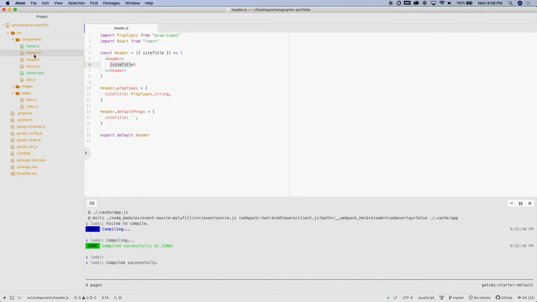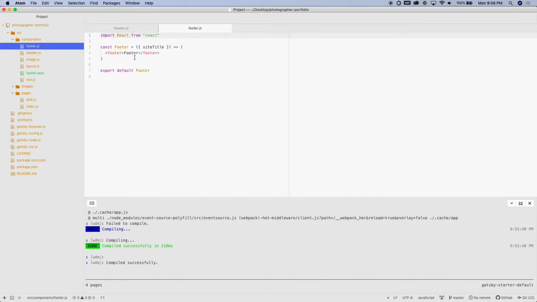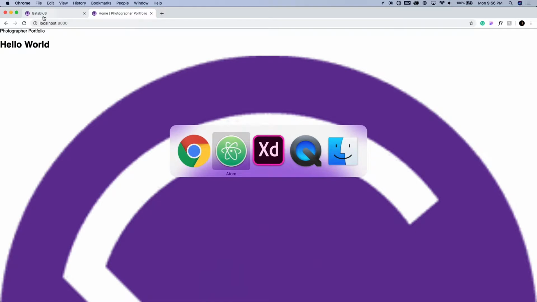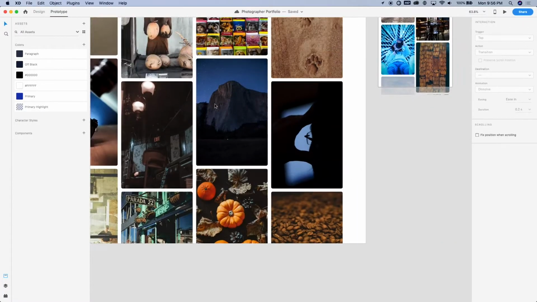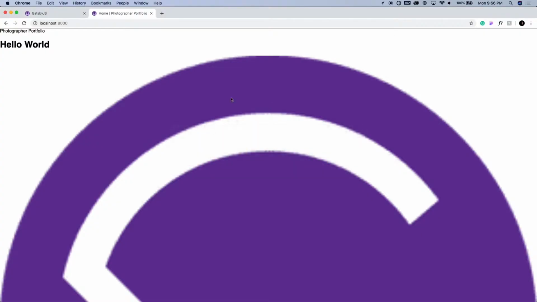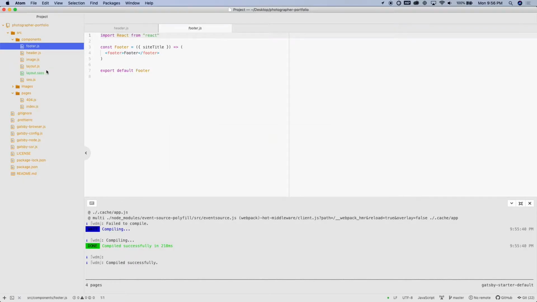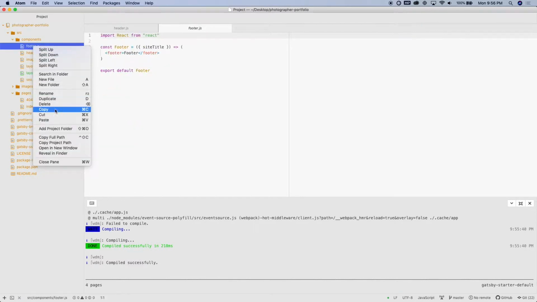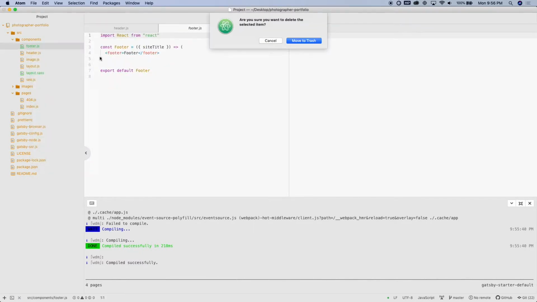And then let's look at the footer that we have here. This is just saying footer. I don't think we currently have anything designed for the footer. No, it's just going to be like an endless scroll of images. So maybe we can just go ahead and cut that footer for now. So let's delete footer.